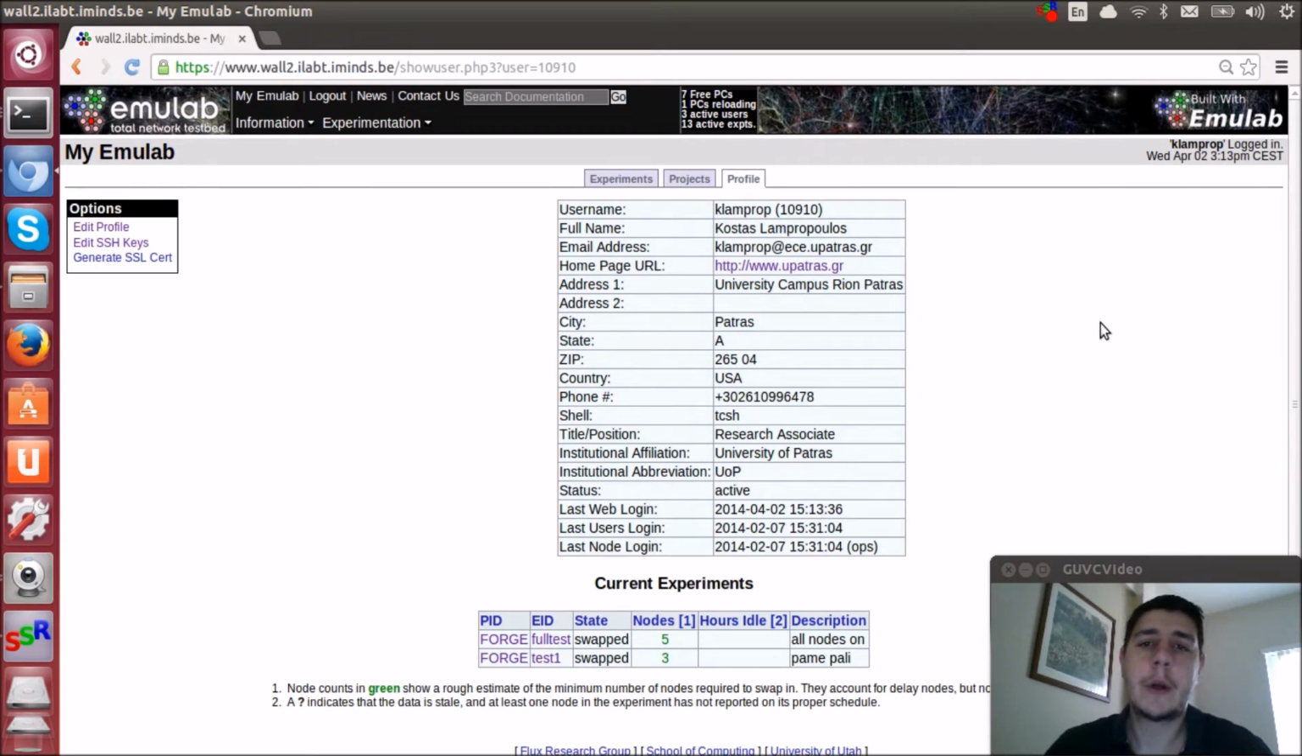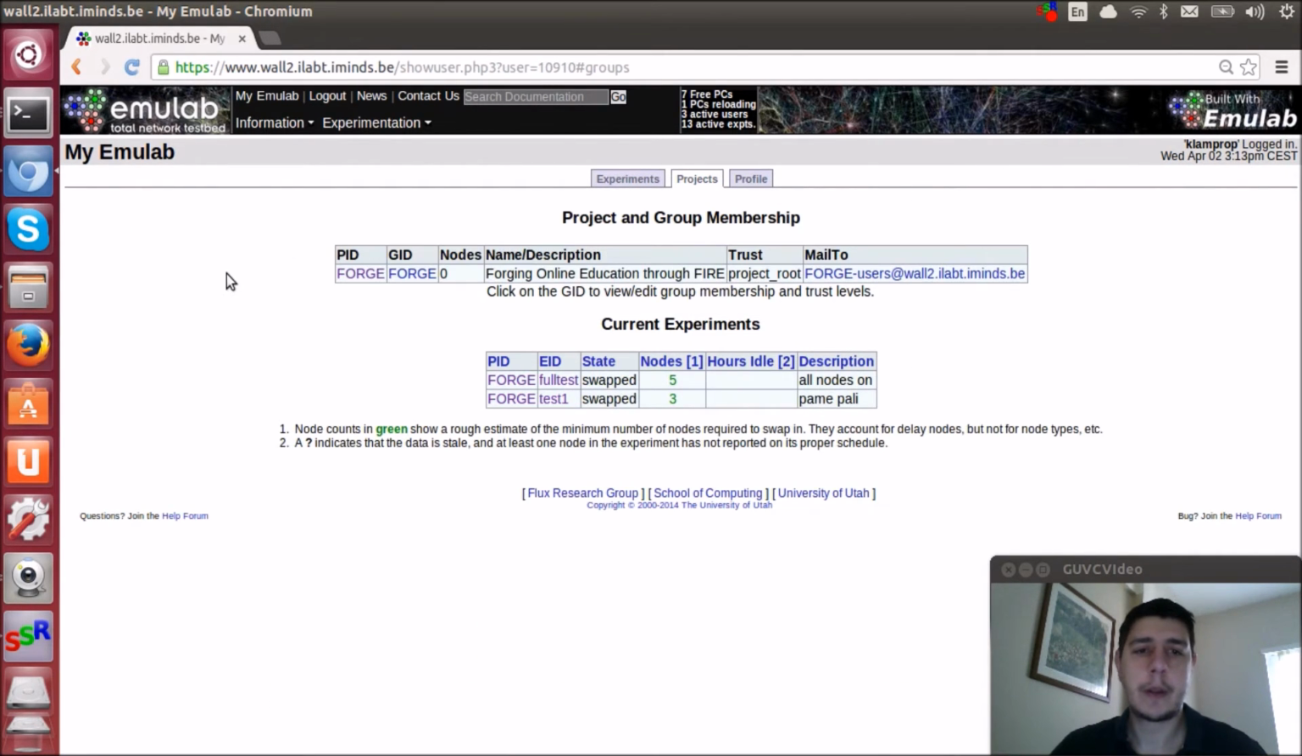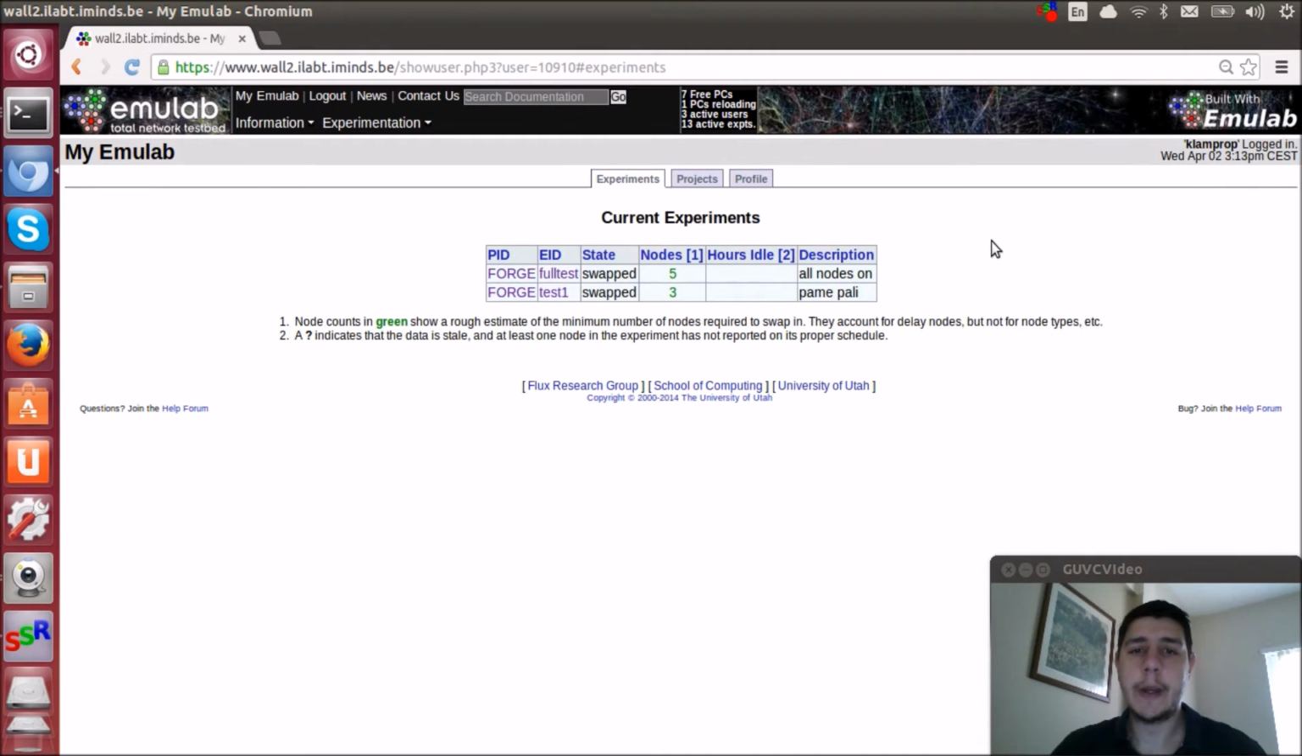We see that once a user logs in to his account, he's redirected to his profile page. As you can see here, there is information about the user. There are links to edit this information. And you can also see the project that you have created or the project that you participate in and the experiments that you have created.